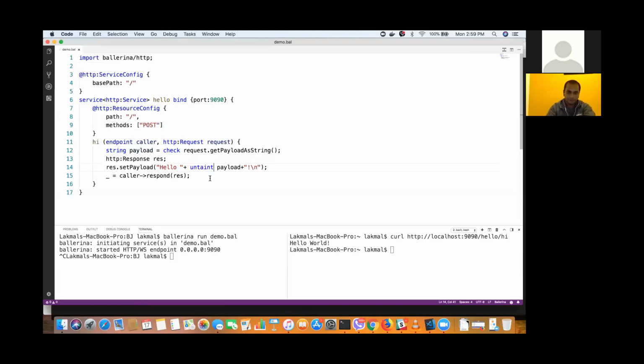Right. So essentially it is strongly typed and you're playing it safe here, but you can essentially say, you know what, I don't really care, I just take it as it is.